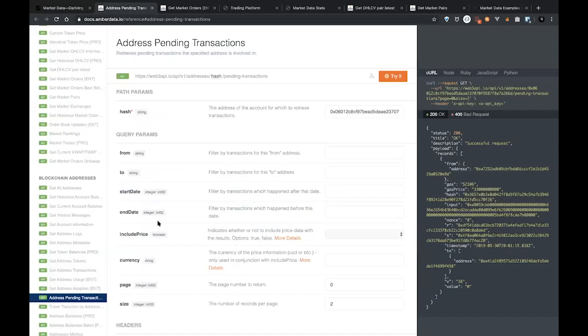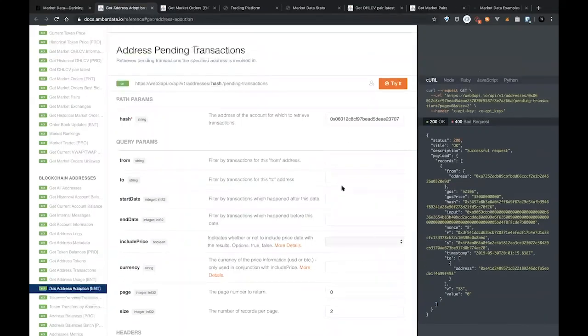And so we'd give it an address. We would want to look for all the pending transactions of more gold coin. And then we would go in here and be able to decode this input right here, and we could determine if it's a transfer or not.